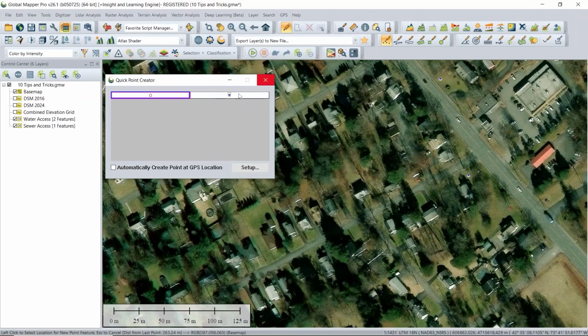So again, our quick point creator allows us to quickly digitize point features, and these point features will already have an assigned feature type, and that feature type might also include some default attribute values. So it doesn't just need to be whatever kind of symbol is assigned to it. It can also have some contained attributes.